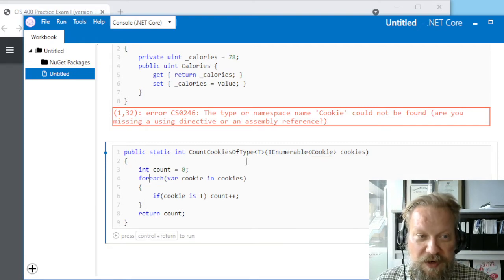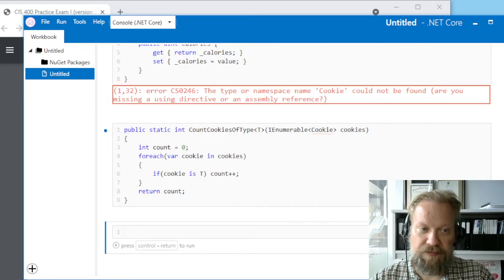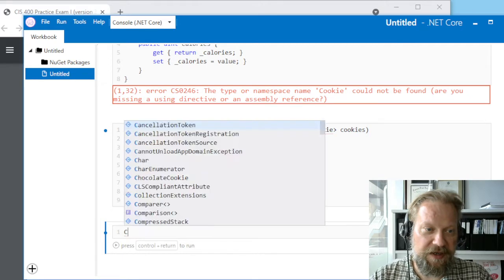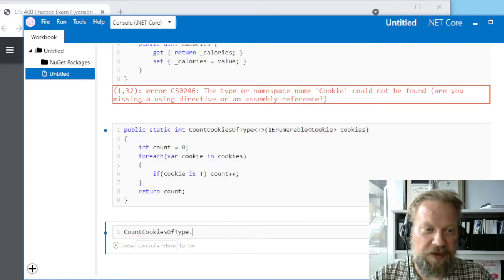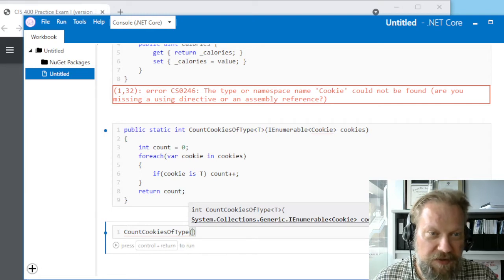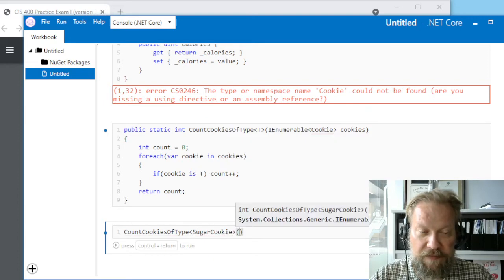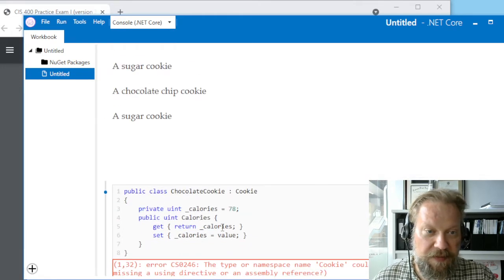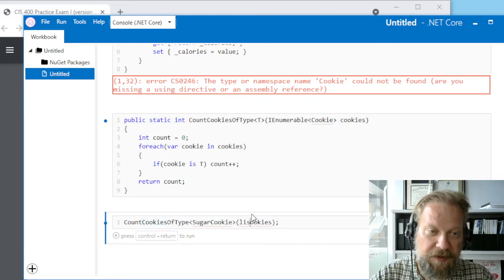And if you're wondering what it would look like to actually use this method, we would say whatever class this is defined in, Cookies, maybe dot CountCookiesOfType. Well, I'll just do it this way. We would want to provide the type, so we could, for example, say sugar cookie, and then we provide our list of cookies, which is actually using the list we defined up. We don't have a defined list, so we'll just say list of cookies.